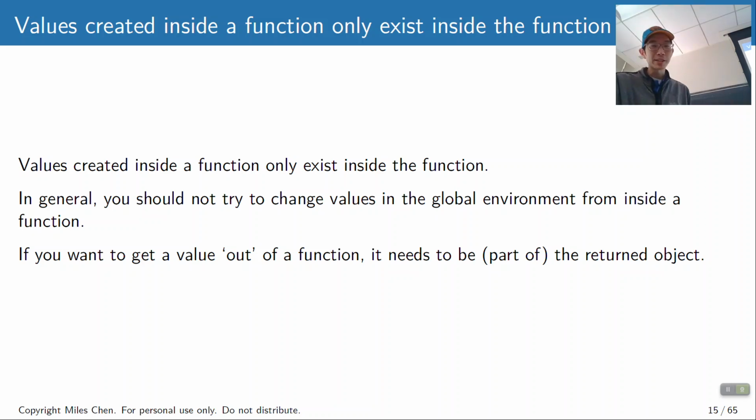That will come later, but generally, with R, don't try to change values in the global environment from inside the function. If you want to get a value out of the function, it needs to be part of whatever's being returned, okay? All right, let me give you your first view quiz answer, which is the letter B. B as in bear. B is your first view quiz answer, B.